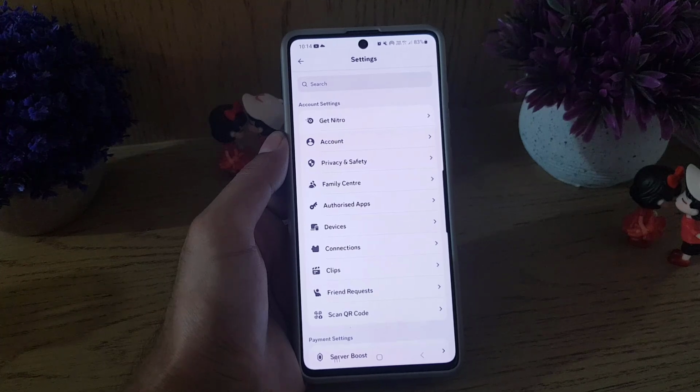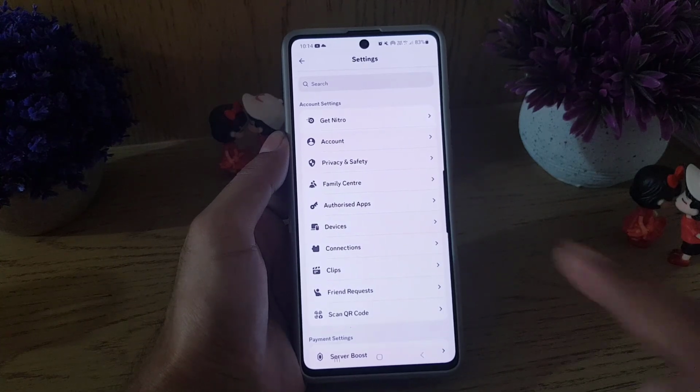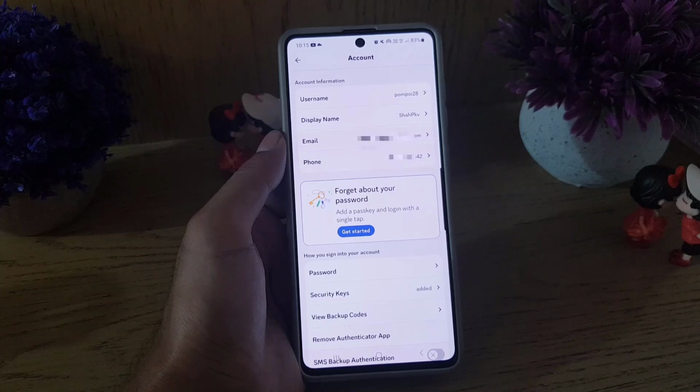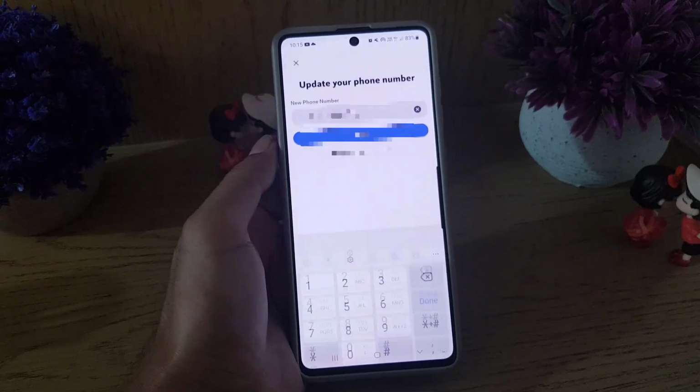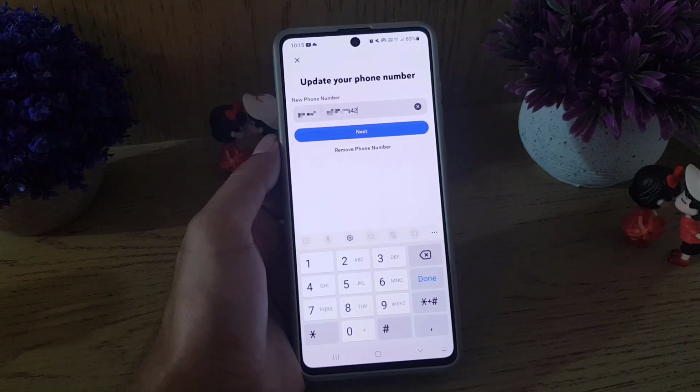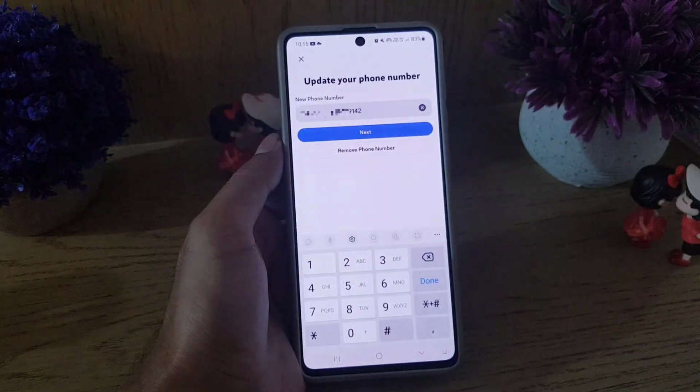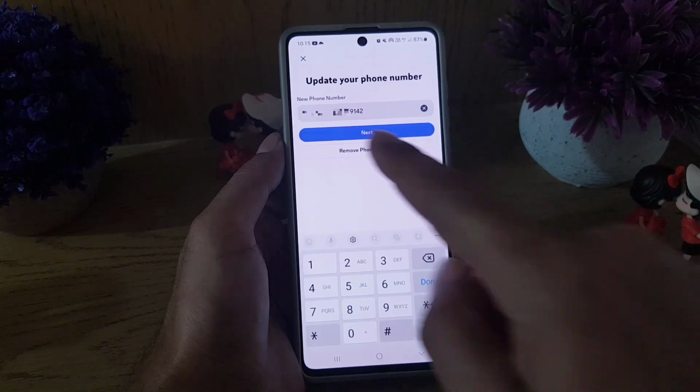So once you tap on the settings option, it will bring you to this menu. From here, you need to tap on account. And in account, you will find your phone number here. You need to tap on that. From here, you can either remove the phone number or you can update a new phone number.